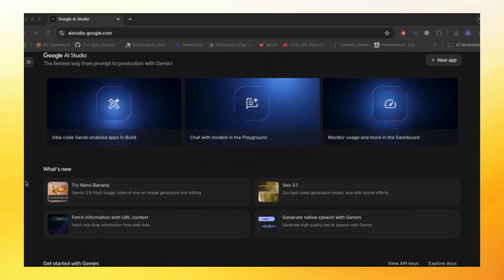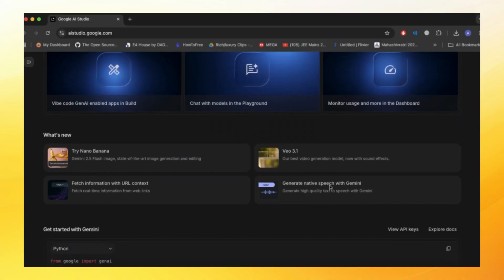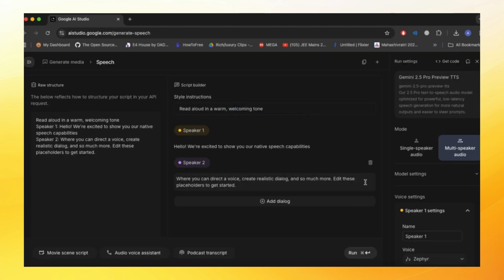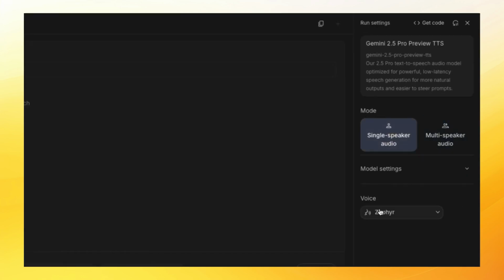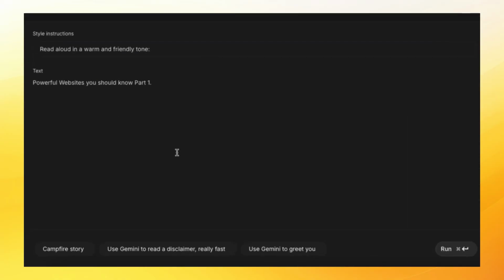Download the clip and head over to any voice generator to generate the voiceover. I will use Google's voice generation tool for it. On Google AI Studio, scroll down and click on Generate Native Speech with Gemini and select Single Speaker Audio and choose between different audio models. I will choose this one.